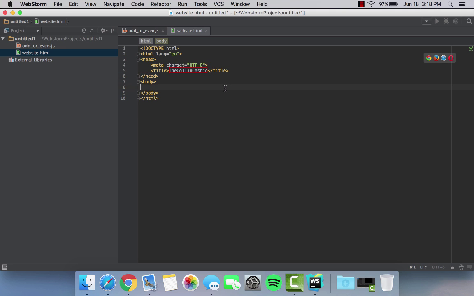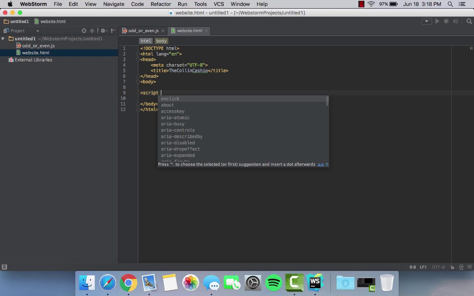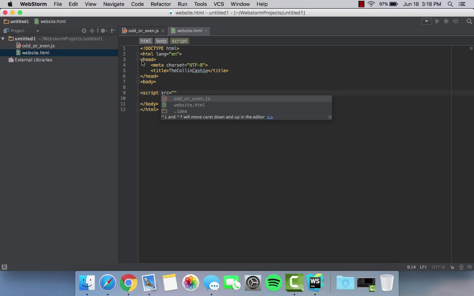And in our body we're going to need to make a script. And we're going to call this script source equals, and then wherever our script is located. Since it's located in our directory, we can just call this script, just like this. And okay, so that's opening up the script.